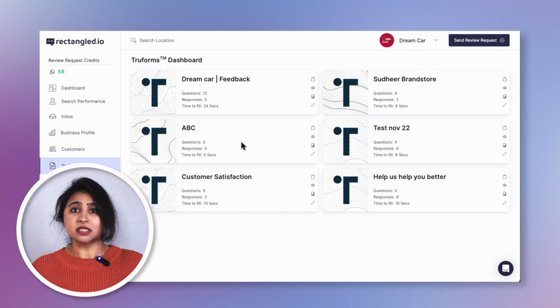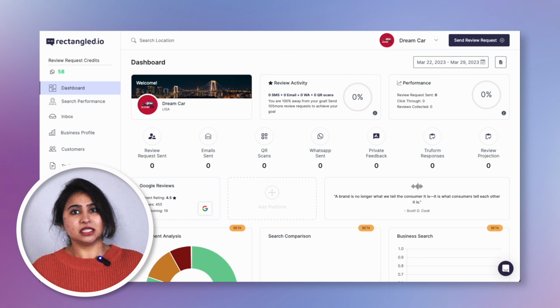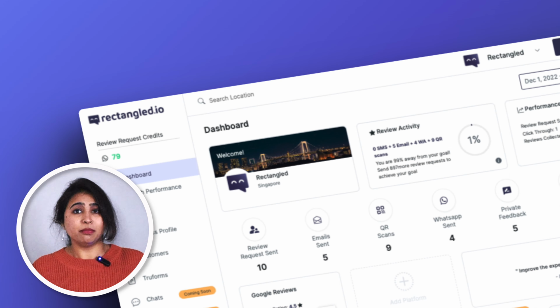You can view responses in the True Form Reports tab and use the insights to make data-driven decisions for your business. By utilizing the Customer Journey Mapping feature on Rectangle.io, you can gain valuable insights into your customer experiences and improve your overall business operations.